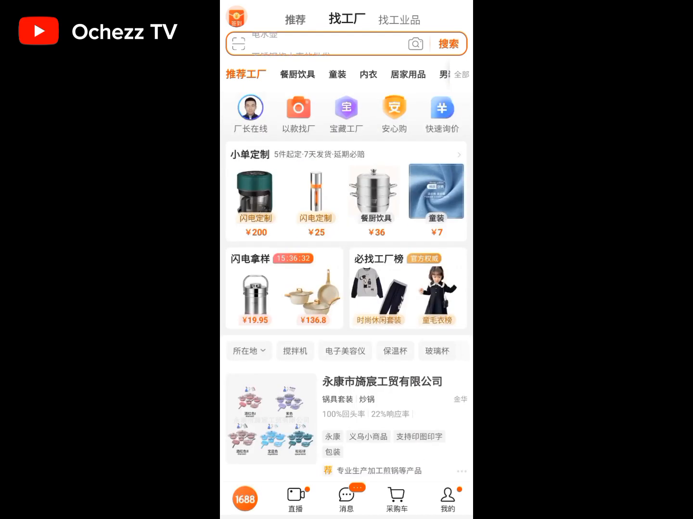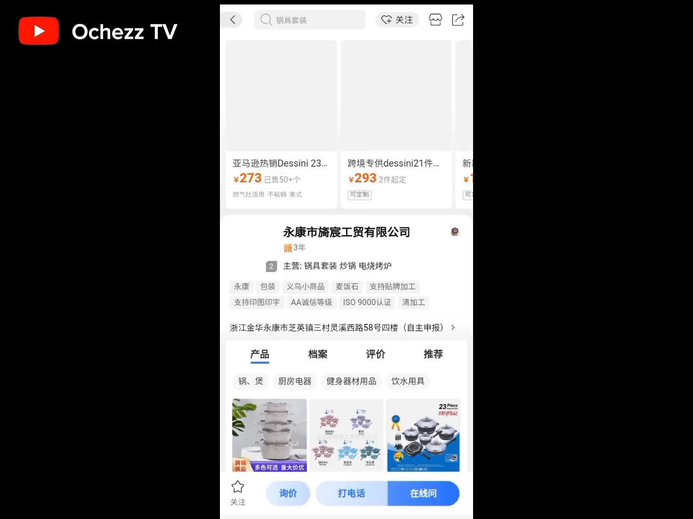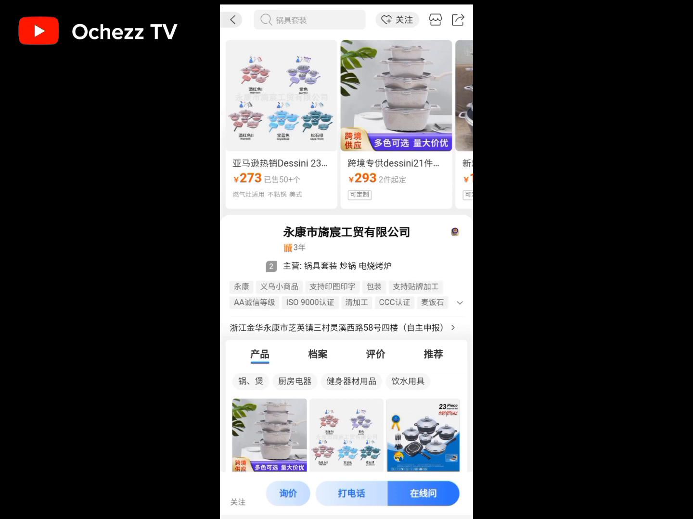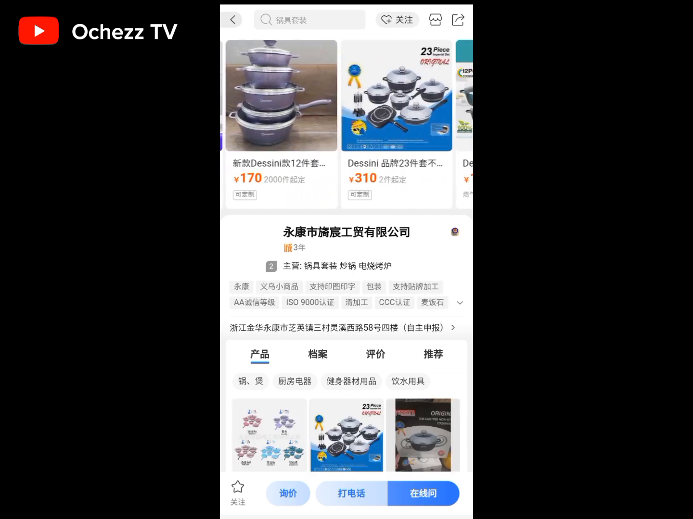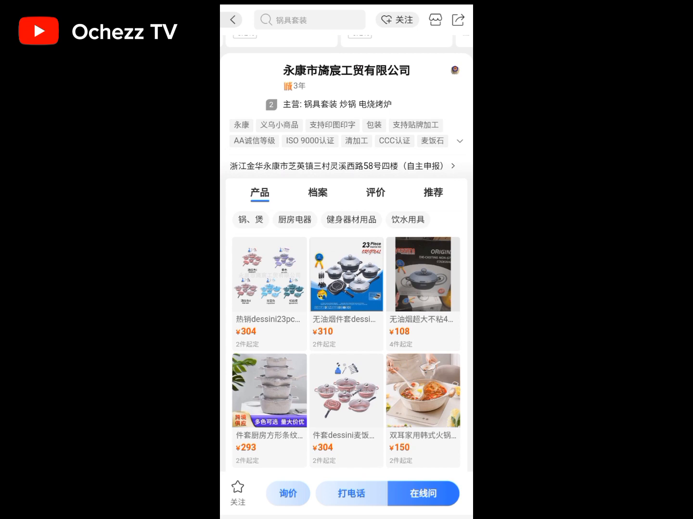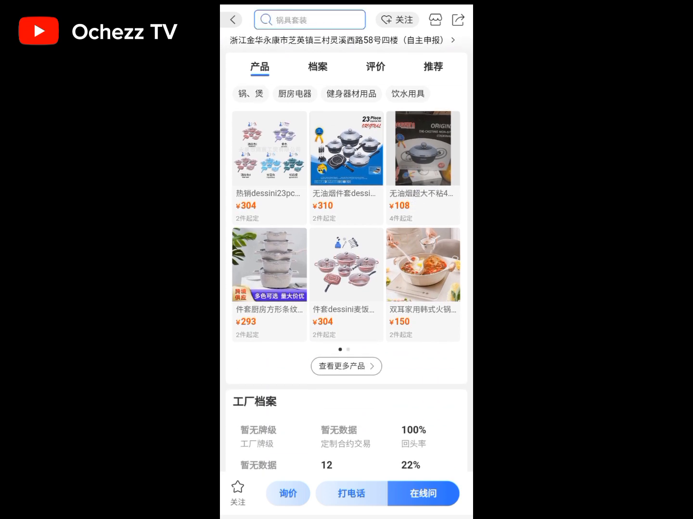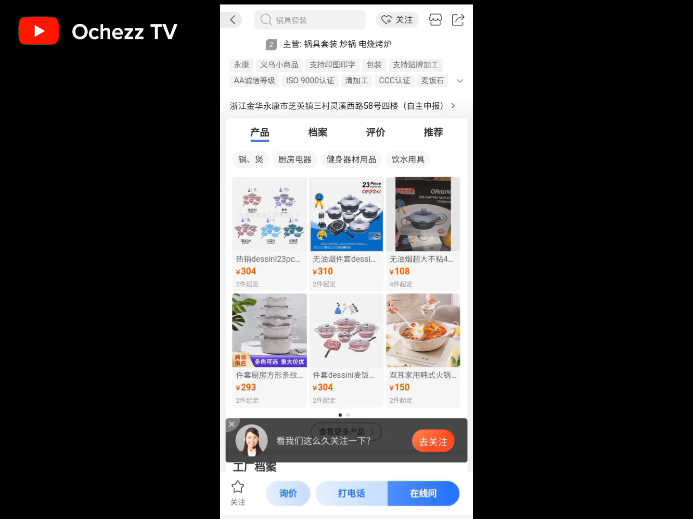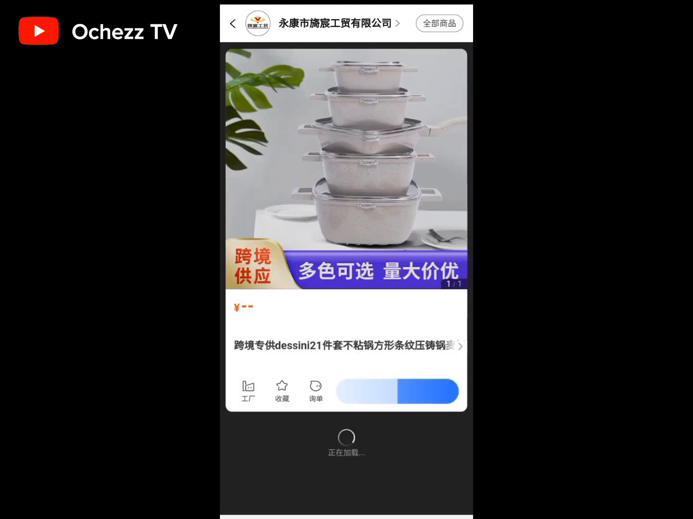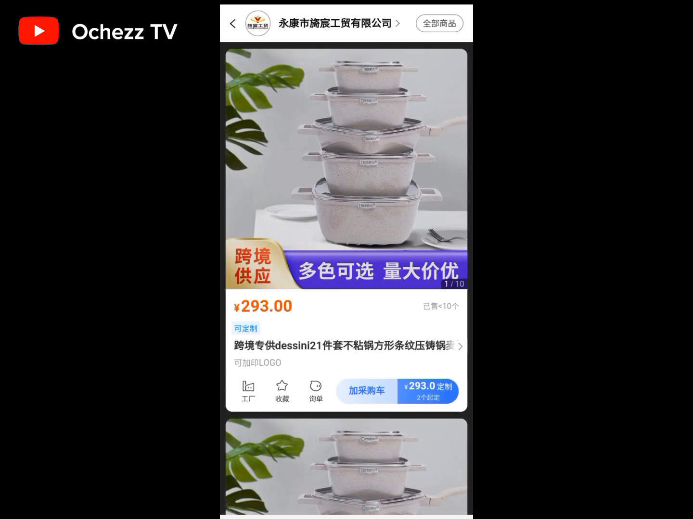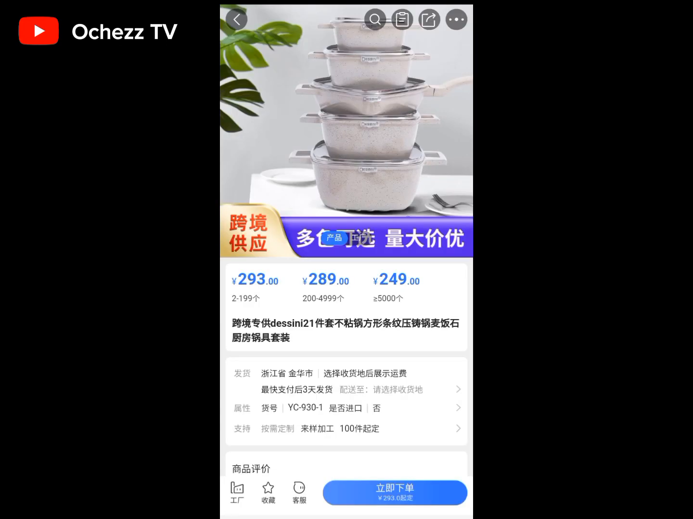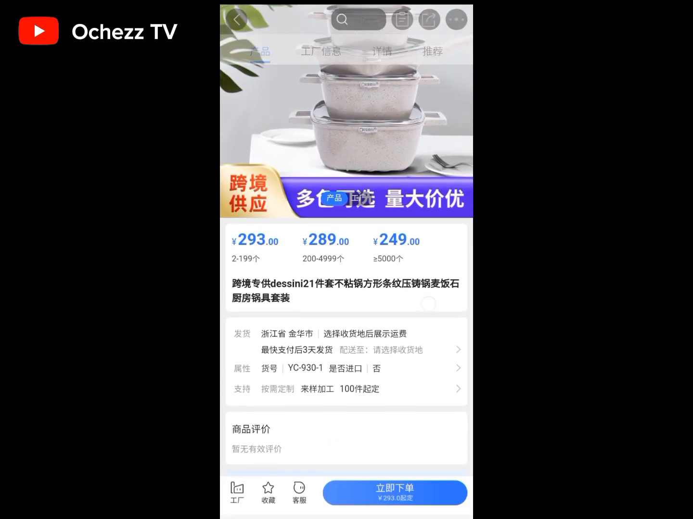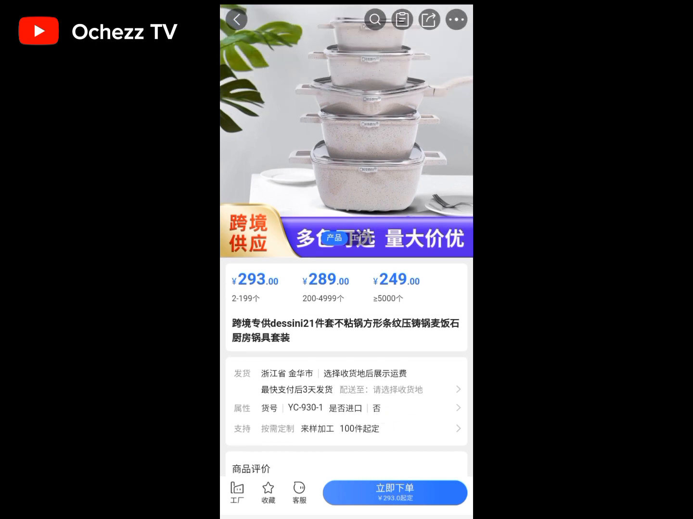You can just click on any products that you want to buy from here. Click on it like this. Then it will take you to the factory site. Then you can now order whatsoever you want to order from here. So it's still the same thing, but you cannot translate the app. So you can see it whenever you are in a factory's website.